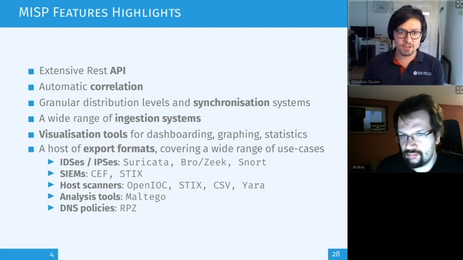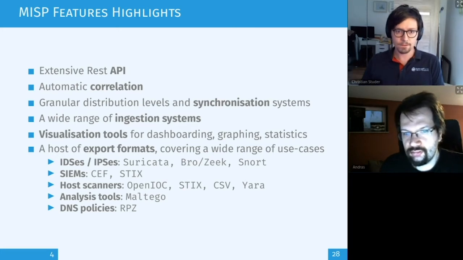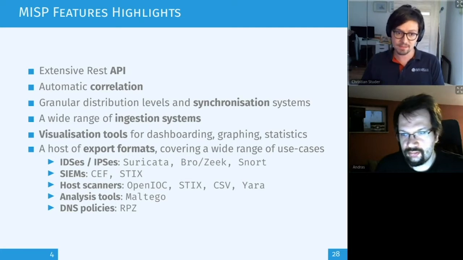Since exchanging information with machines is only half of the story, we also provide a bunch of visualization tools to make understanding and working with the data easier for analysts, including a graph representation of all data, dashboarding, and various statistics overlays. As for interconnecting MISP with your tools, we offer a bunch of different import and export formats to make the feeding of IDSs, IPSs, SIEMs, host scanners, analysis tools, and firewalls straightforward.